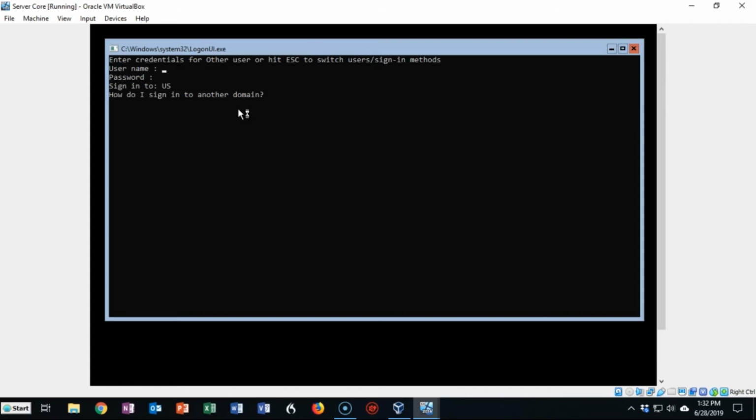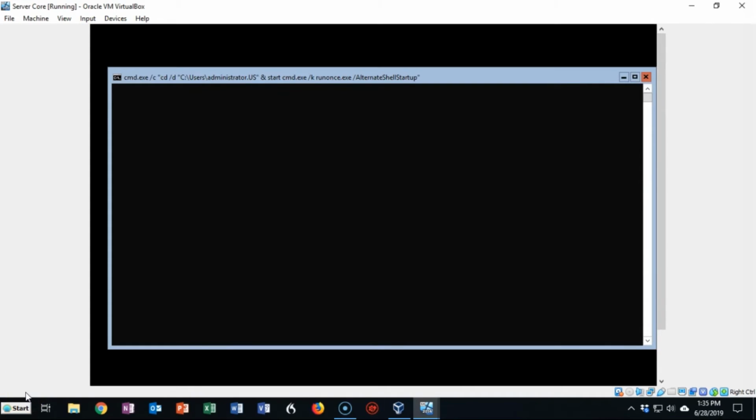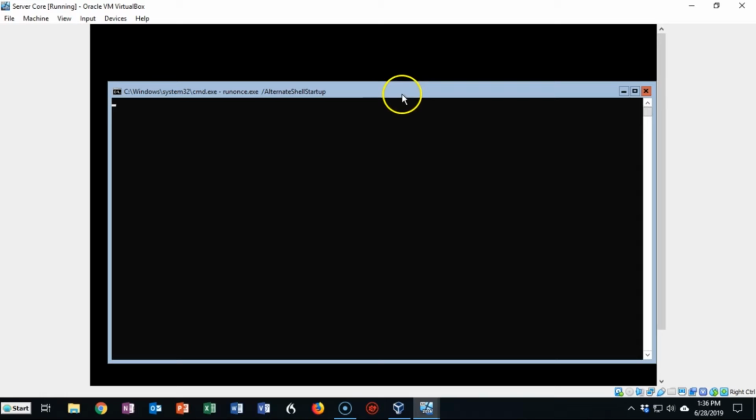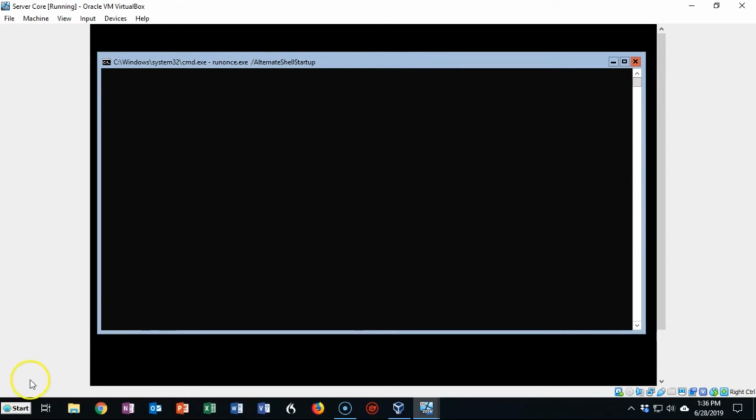wants me to sign in to US, and that's correct. So I'm going to type administrator. Now to ensure that I'm logging onto the domain, I'm going to type in US/administrator. I'll hit my tab key one time, come down to where it says password. I'll type in my domain administrator password, and we should be good to go. We're logging on to my Server Core as part of the us.cyberoffense.com domain, and we're just building our profile for the first time.